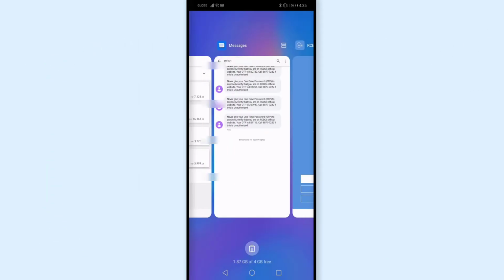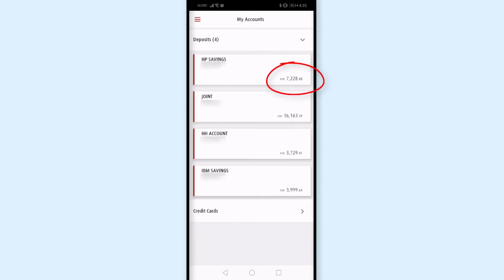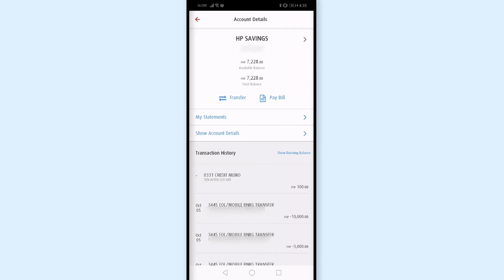And balik na tayo sa BPI. And ayun na, so nag-reflect na yung pera dito. So, kanina 7,128 to, ngayon naging 7,228. And dito sa bandang baba, wala pa siyang date kasi masyado pang recent or masyado pang fresh yung transaction. Pero andito na agad yung 100 pesos na transfer na ginawa natin from RCBC.